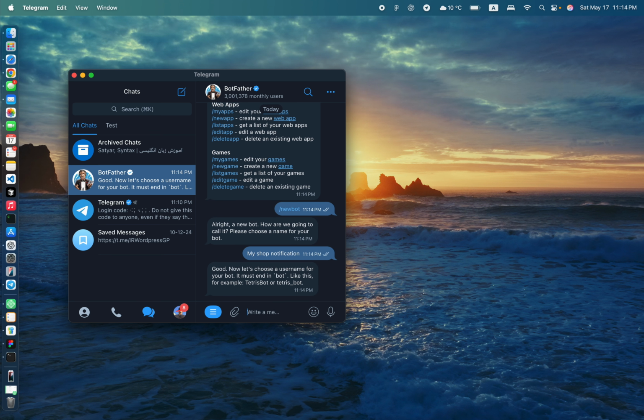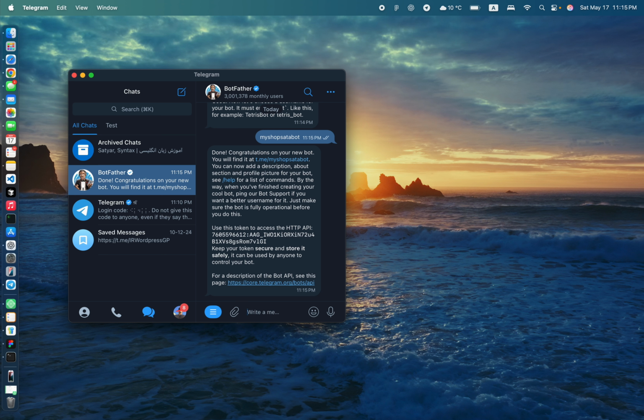vacation. Then you should set a username for your bot that ends with "bot" for your robot username. To do so, you can write something like this. Now you have successfully created a new Telegram bot.